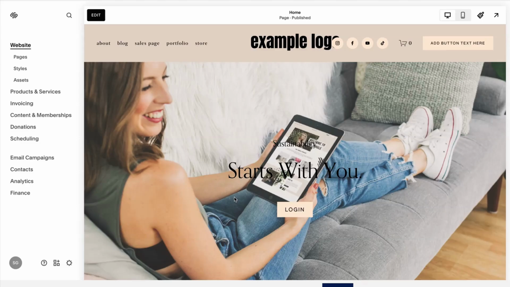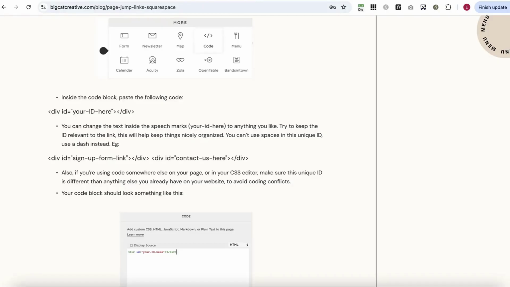First things first, it's important to note that this new feature is currently only available in Squarespace 7.1 websites, but if your website is on version 7.0, you can still manually create your own anchor links by using some custom code, and we'll have a link to steps on how to do that in the blog post.